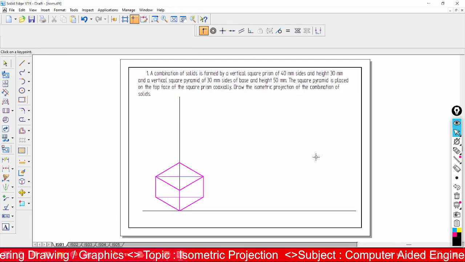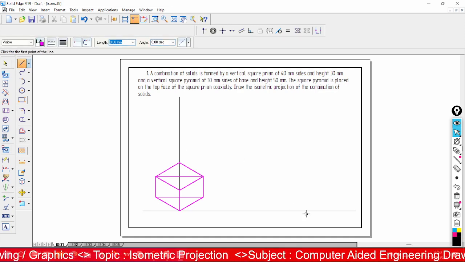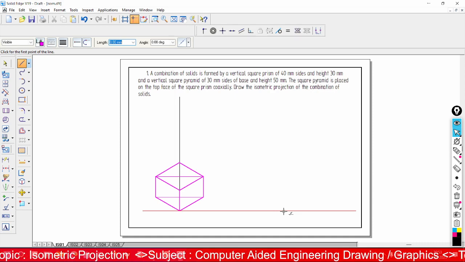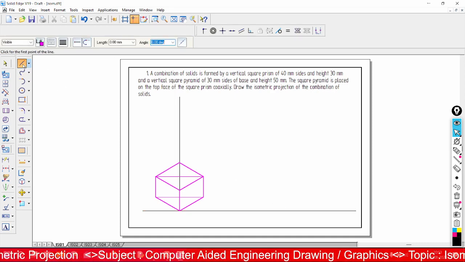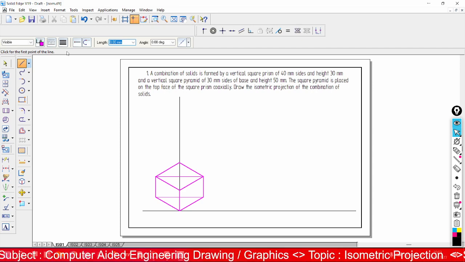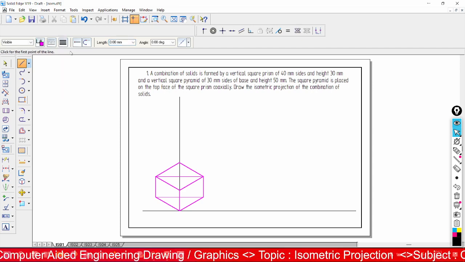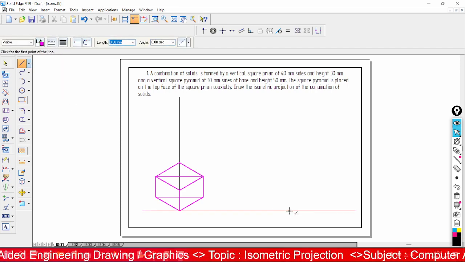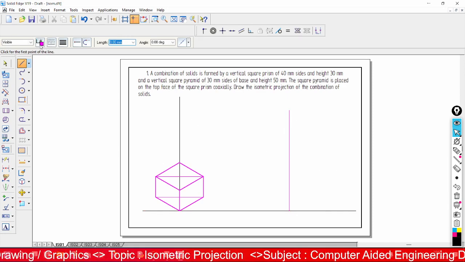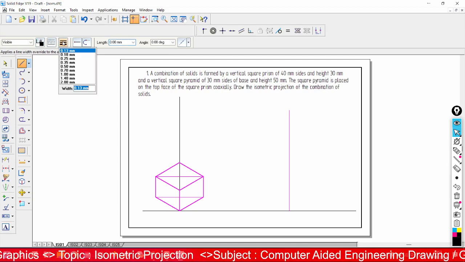Right, now let us construct a pyramid here separately. This is for your easy understanding purpose, I am drawing the components separately and then I am moving one over the other. Now let us draw one more thin vertical line here. Now let us construct a pyramid.